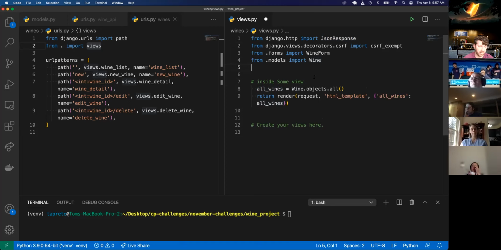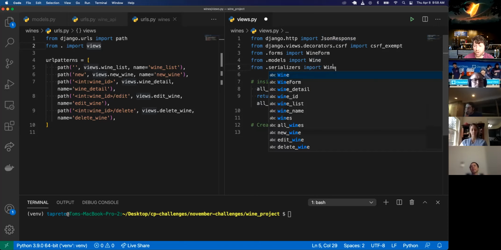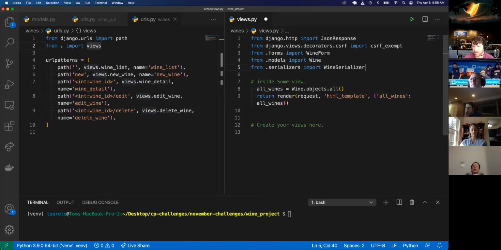So we're going to create from .serializers, another file called serializers, and import a WineSerializer. This WineSerializer's sole responsibility is to take a query set of all wines and just return it as a Python object. So what questions do you have about that? We're going to cover that. We're going to go through that whole process.